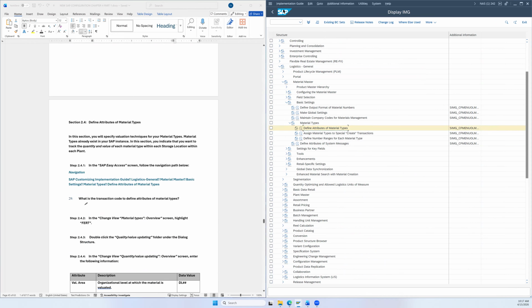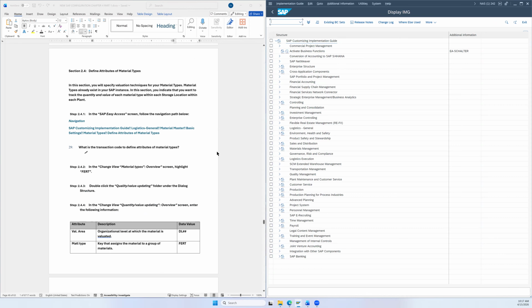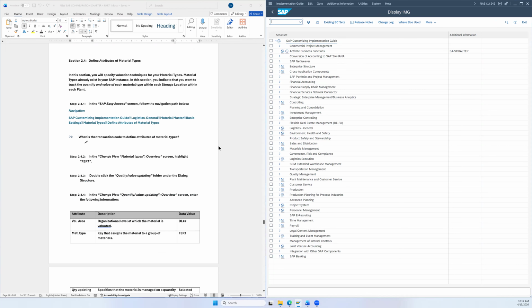So let's go back to the implementation guide. So section 2.4, define attributes of material types. So in this section, you will specify valuation techniques for your material types. Material types already exist in your SAP instance. In this section, you indicate what you want to track, the quantity and value of each material type within each storage location within each plant.